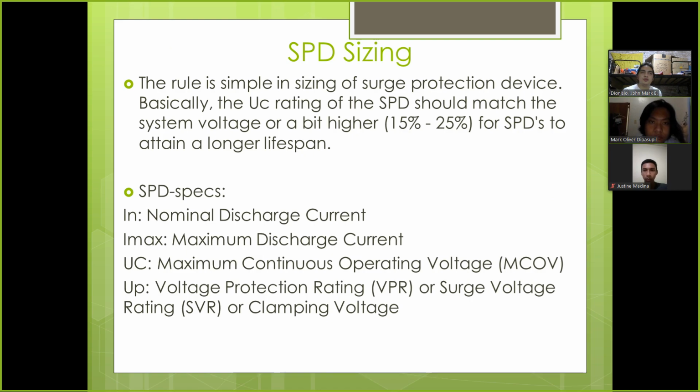So, sa SPD sizing naman, very simple lang. Yung pagsasizing ng SPD, yung C-rating ng gagamitin na SPD is kailangan i-match niya yung system voltage or pwede na mas mataas ng 15% to 20%. So, etong 15 to 25% na to, isa tong safety measure para tumagal yung buhay ng ating SPD.